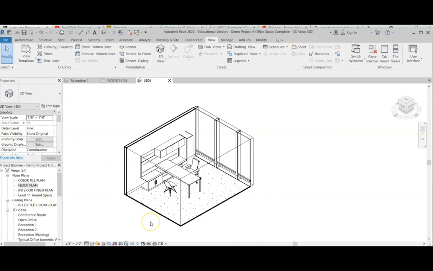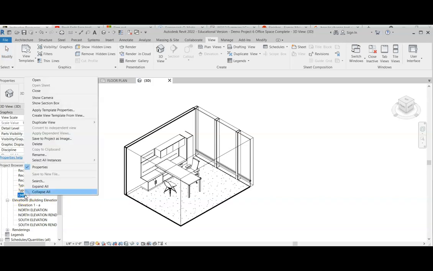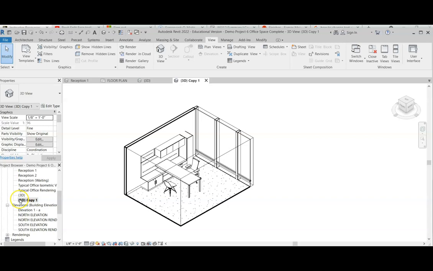If you wanted to create another 3D view or another isometric view of a space, you could very easily just come and copy the 3D view that you just created. Now, I would rename that to something like typical office isometric view, but then you could make a copy of that. So you could say duplicate view, duplicate with detailing, and then you could then edit that copy. Like, let's say that you wanted to show an isometric view of the conference room.